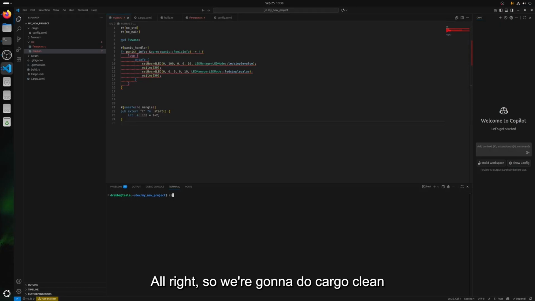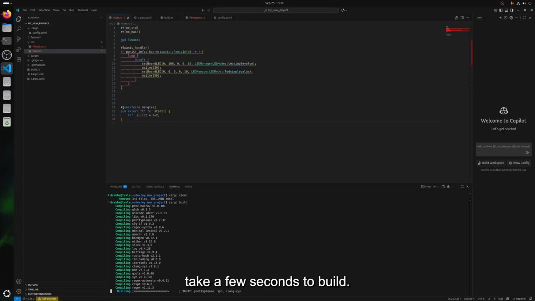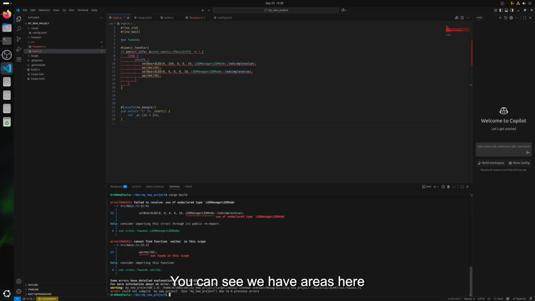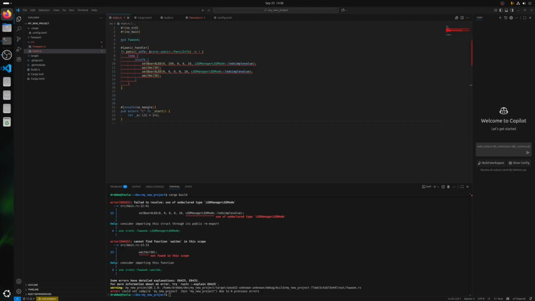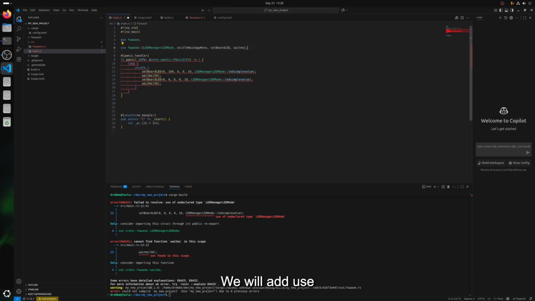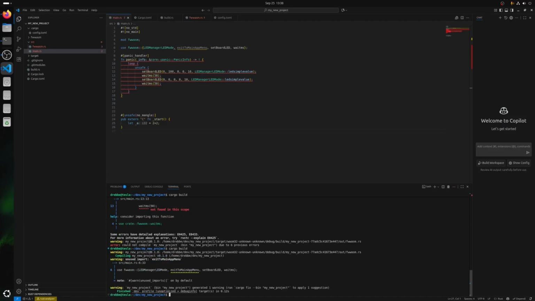Alright, so we're going to do cargo clean to get rid of our previous target. And then cargo build. It'll take a few seconds to build. You can see we have errors here because we're not actually including anything. We will add use. And then we should be able to build again. And you can see that we actually successfully built.